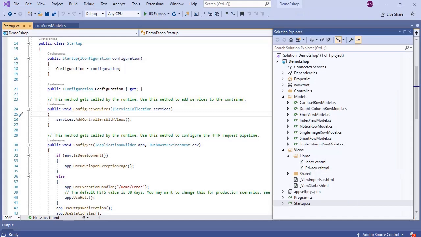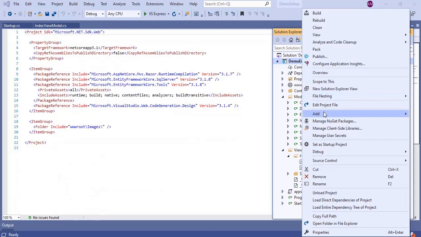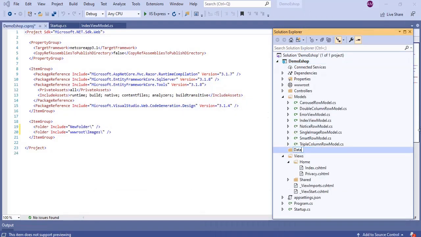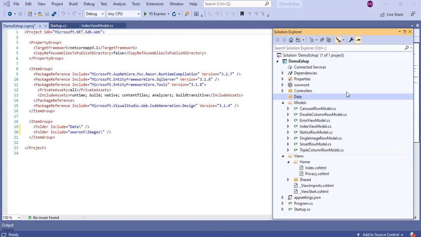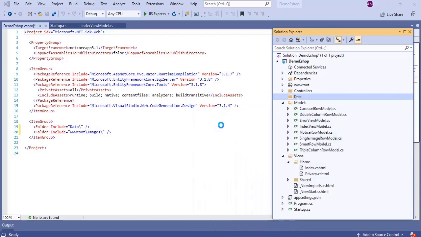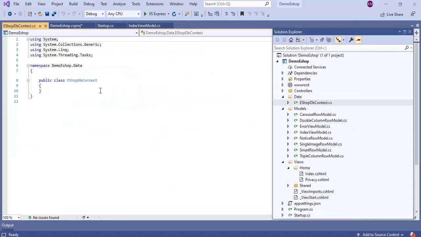Okay, now we will create the DB context class. Right click the demo eShop, then click add, new folder, then name it as data. We will save the DB context class inside the data folder. Then click add, then new item. We'll name our class as eShop DB context, eShop DB context dot cs. Now the class is created.